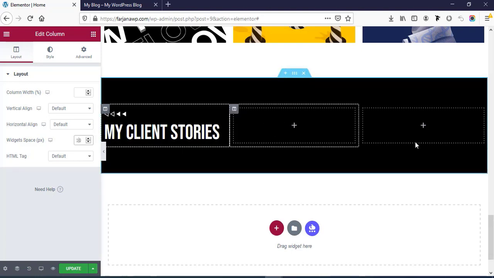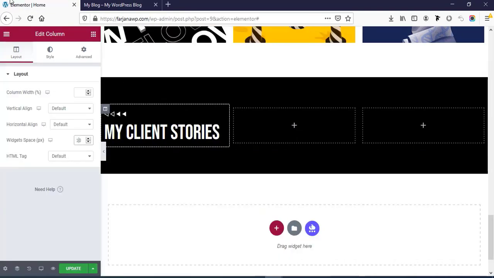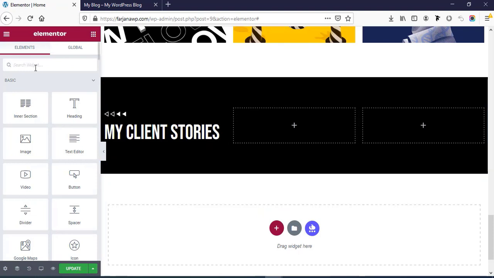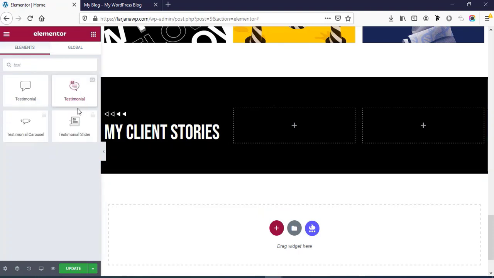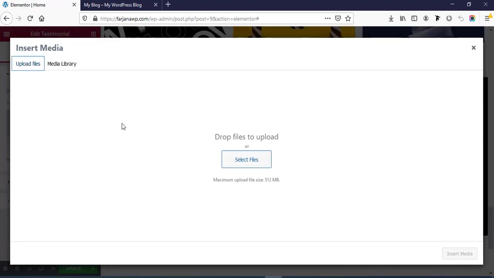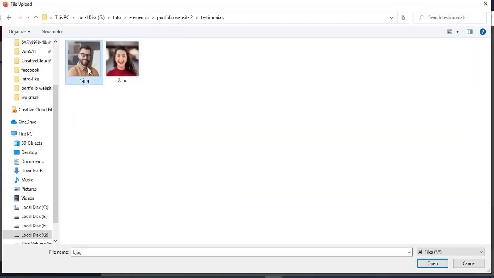And for the second one and third one, here we can add testimonials. Okay, so for testimonial, first I am searching here for testimonial, and here we can take this one. It's coming from Essential Addons. And here I'm going to upload the image, going to upload files, select files, and here are some images for the testimonial.